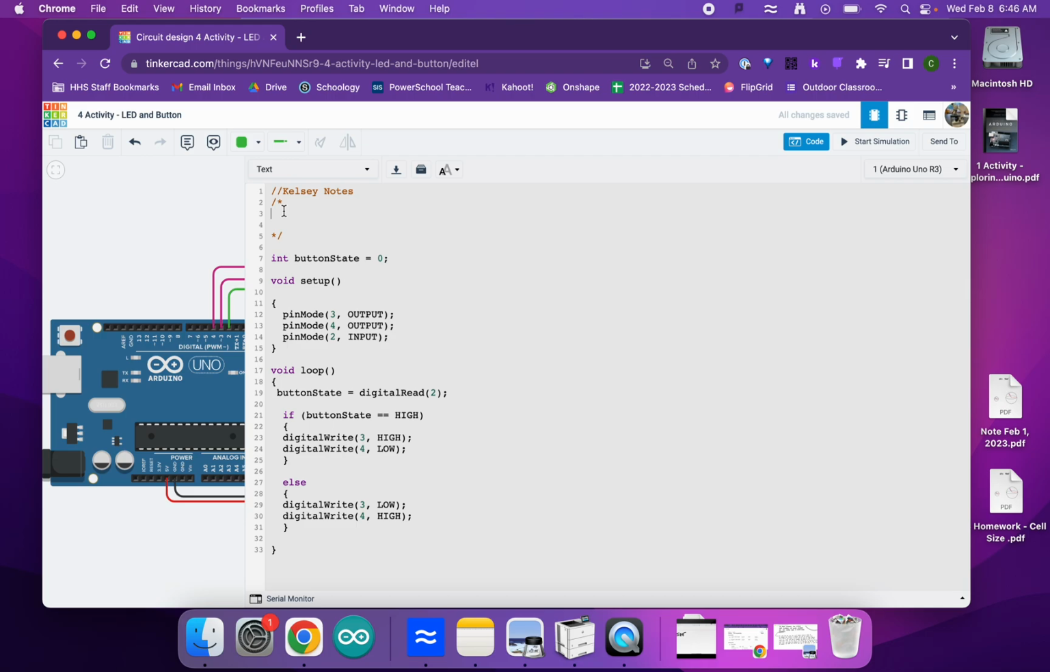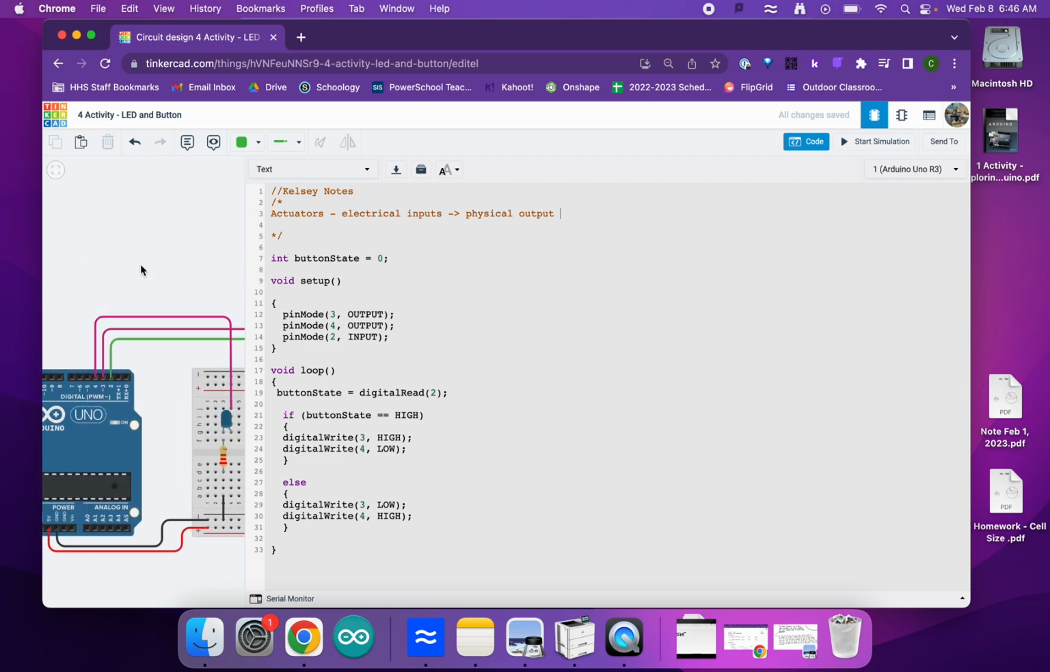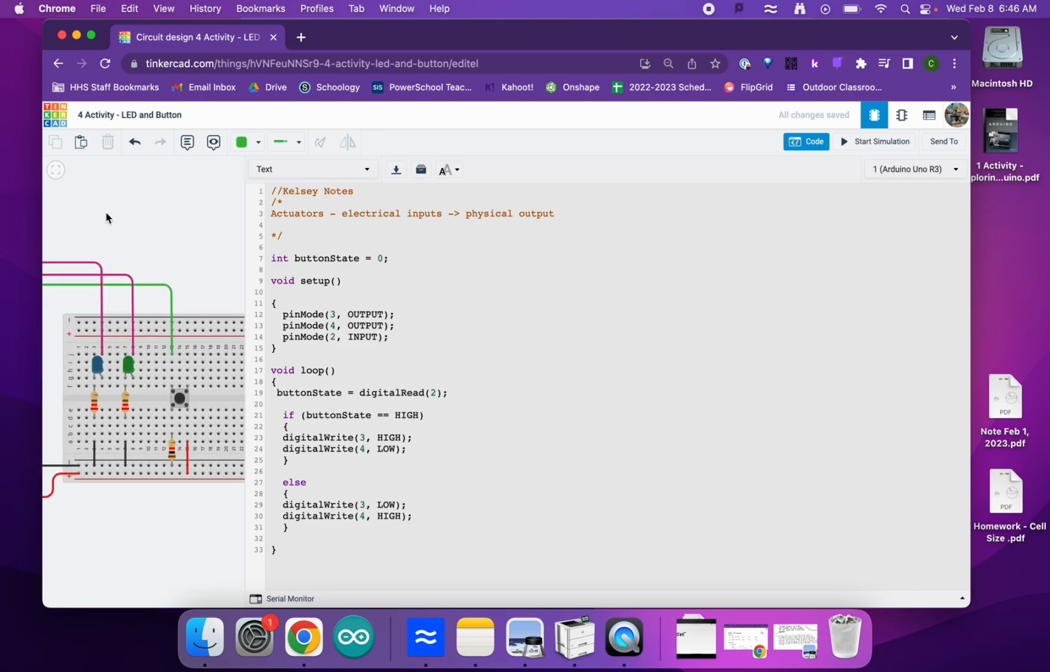Okay, we've talked about actuators and sensors. Actuators have electrical inputs, and they give you some sort of physical output. So an example in our sketch here of an actuator is our lights, our LEDs. They have an electrical input, they have a voltage applied and a current that's running through them from the Arduino, and the output that they give us is light, physical. Whenever you have actuators, you need to write to them in your code.